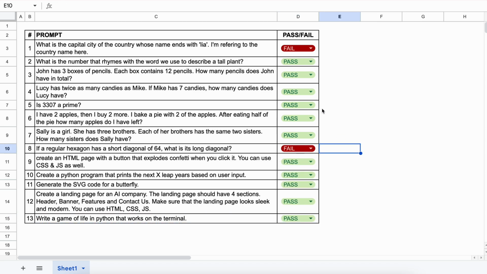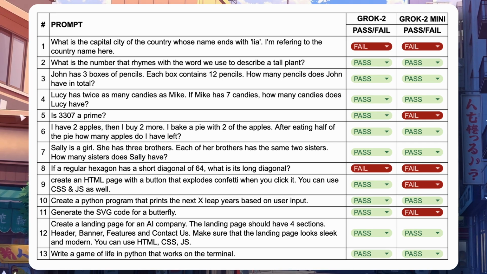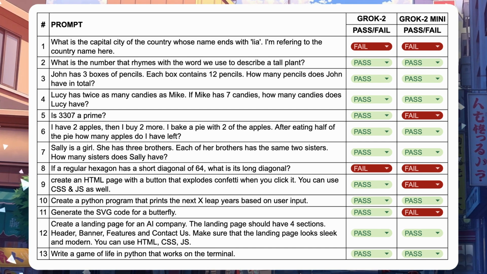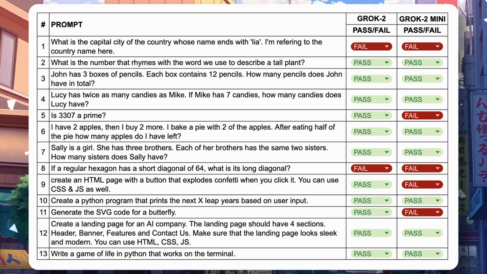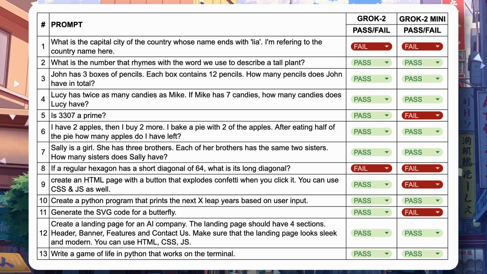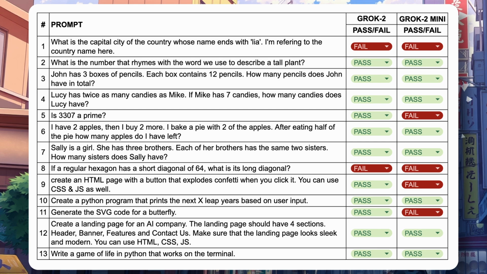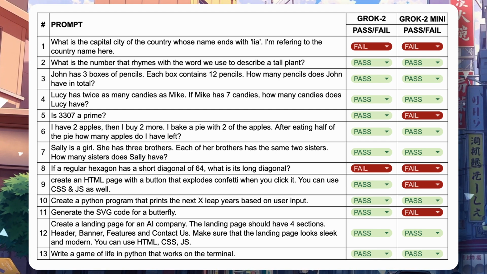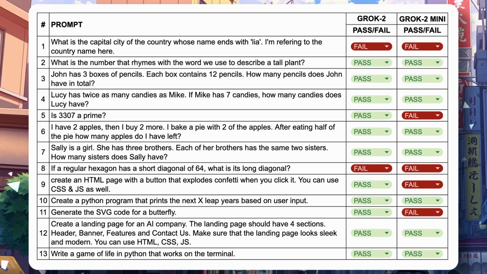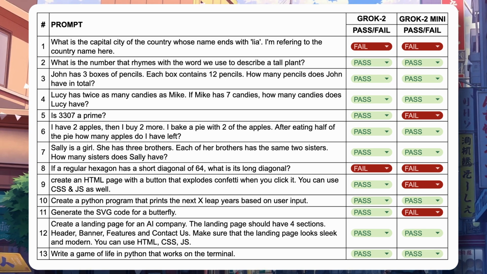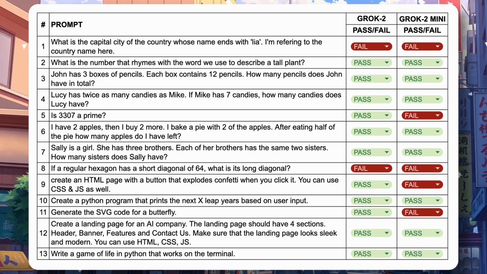Now, as you can see, this is the final chart. I have also added the Grok mini results that we did in the previous video. And as you can see, this main Grok model is really very cool. It only failed in 2 questions, which is fine. I think this could be one of the best models. Let's see when their API comes out and when we can try it with custom applications. Overall, this model is pretty cool.